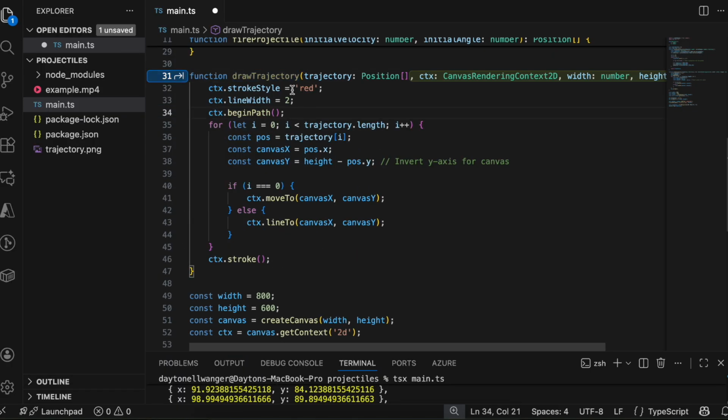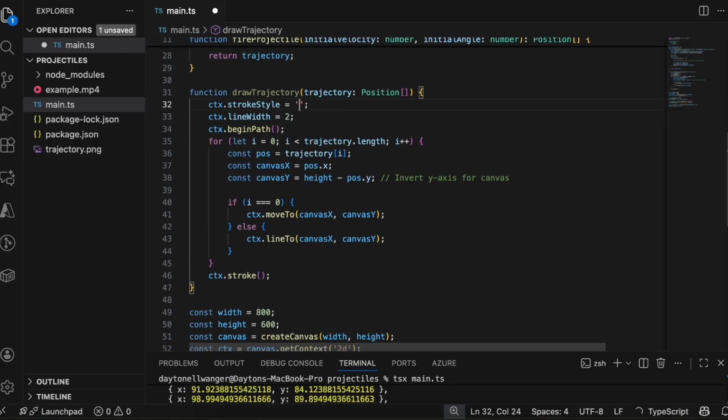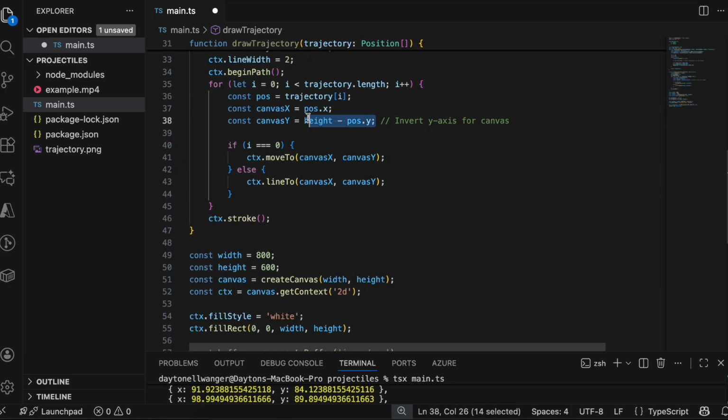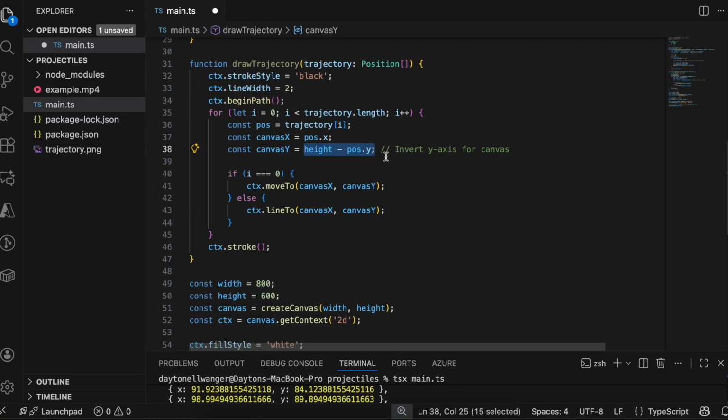But go ahead and set the line that we're going to be using. I'm going to just make it black for now. And then loop through all the points in the trajectory. Do a translation on the Y, because again, I said we're starting at 0, 0 and going upwards as we fire it.